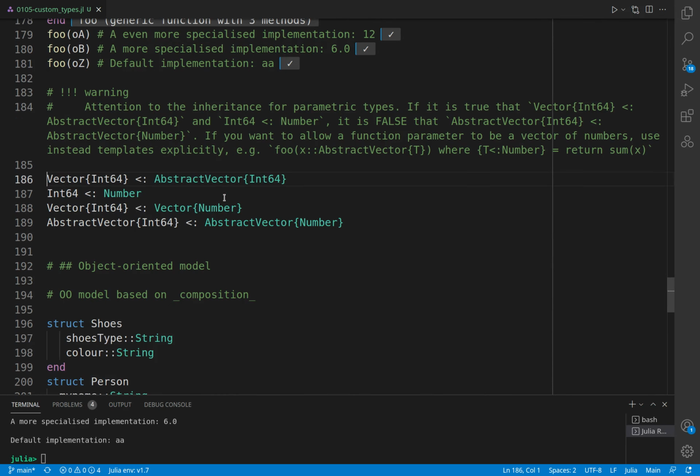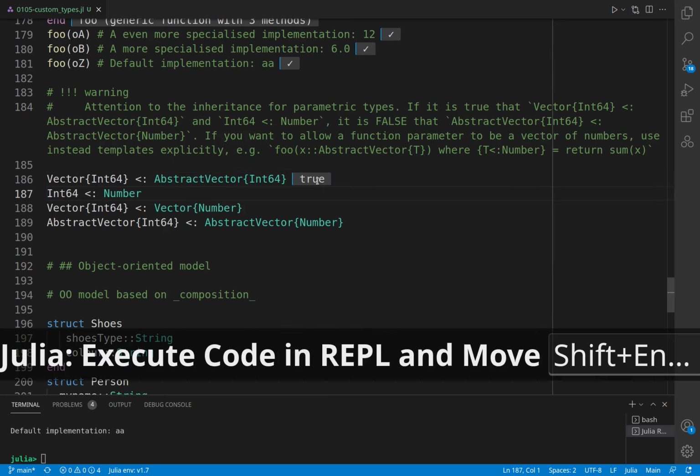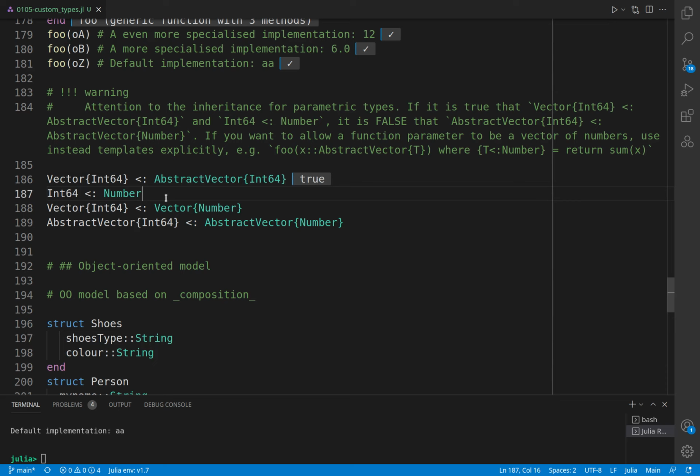Now, one important topic to consider, and the error that many people make, is that if it is true that a vector of integer is a child of an abstract vector of integer, and it's also true that an integer is a child of a number, what will happen if we ask ourselves, is a vector of integer a child of a vector of number, or an abstract vector of integer a child of an abstract vector of number? You will be tempted to say yes, of course, and instead the answer is false.